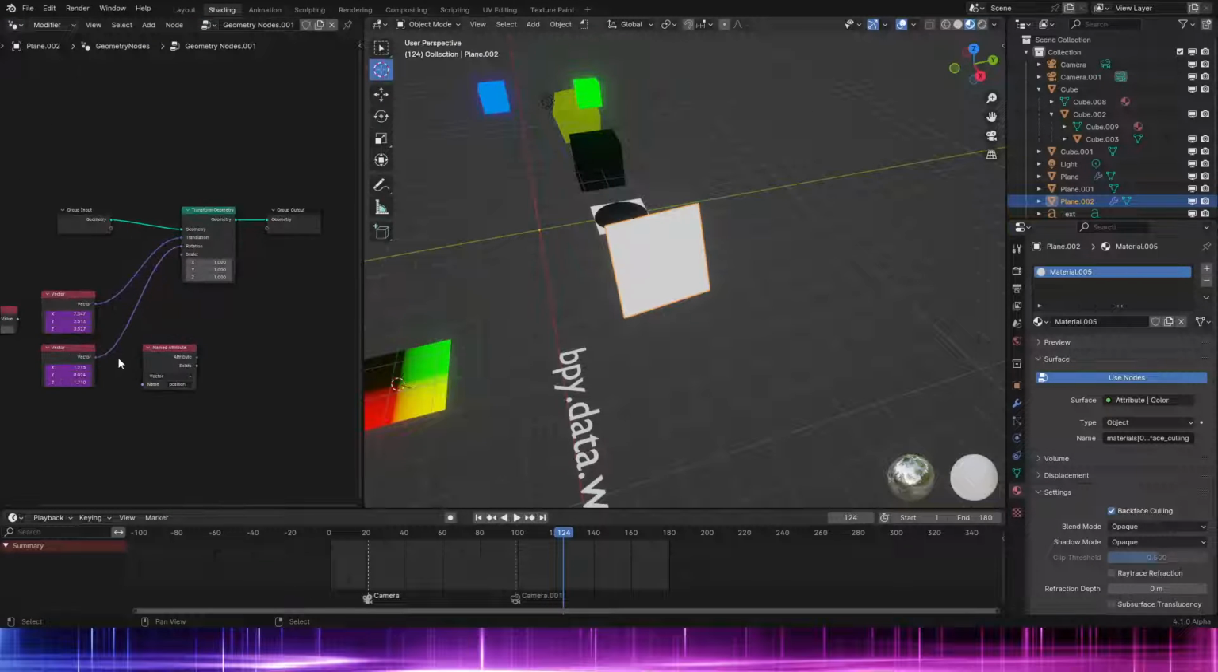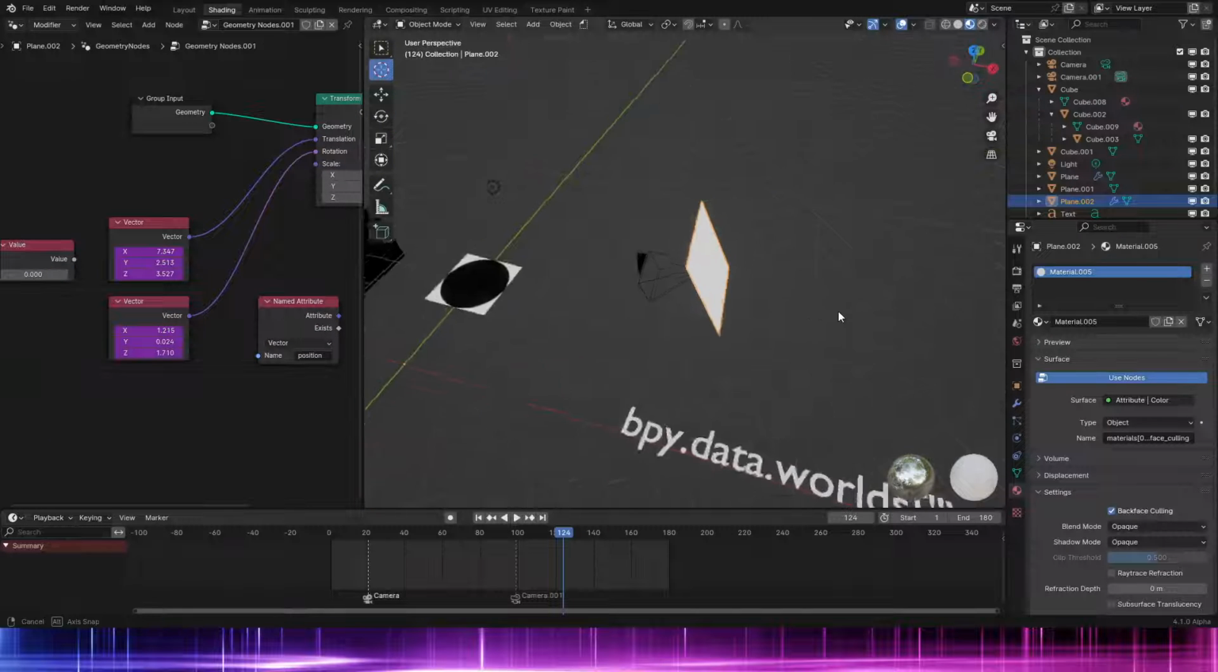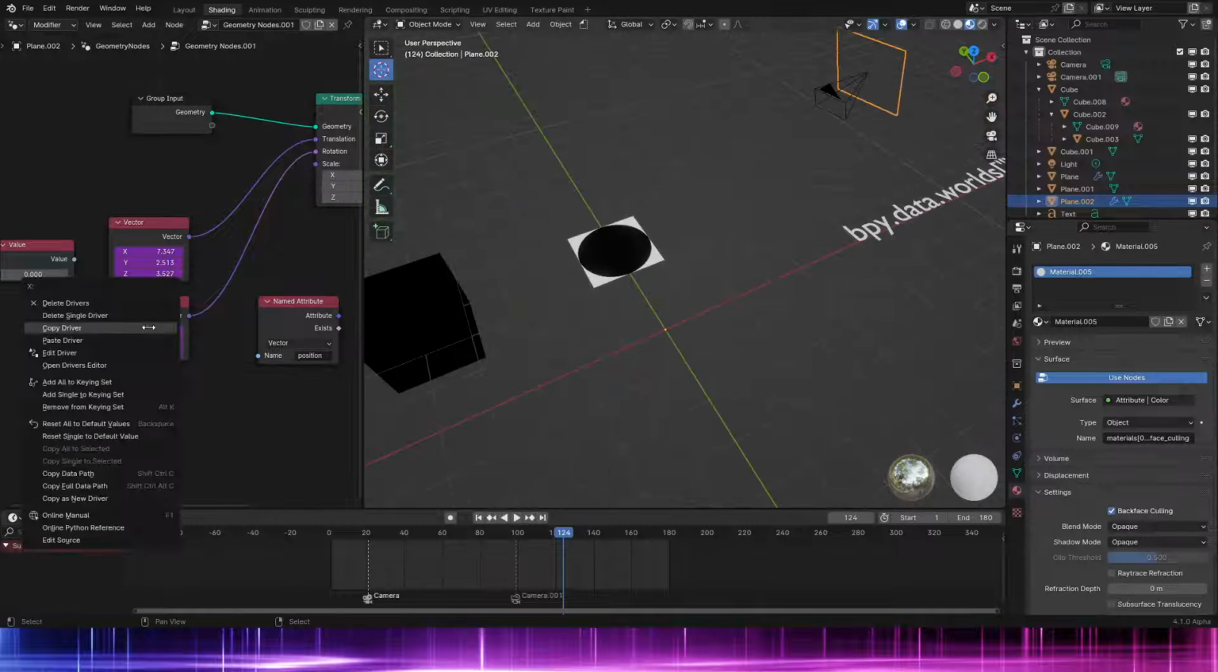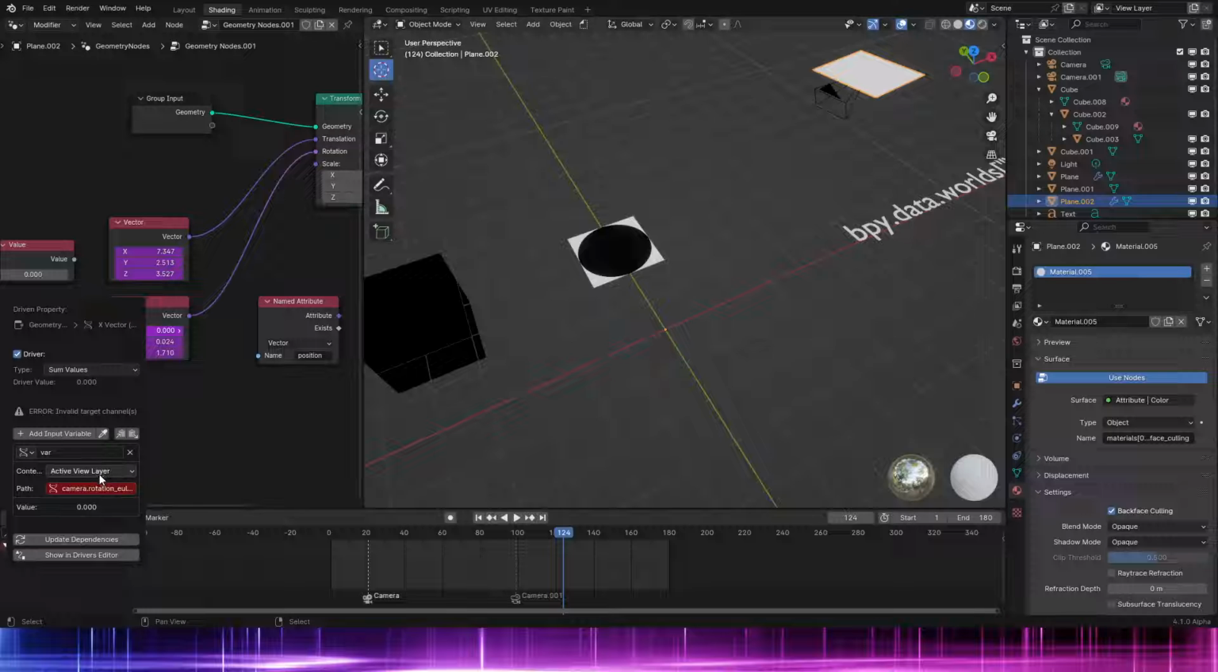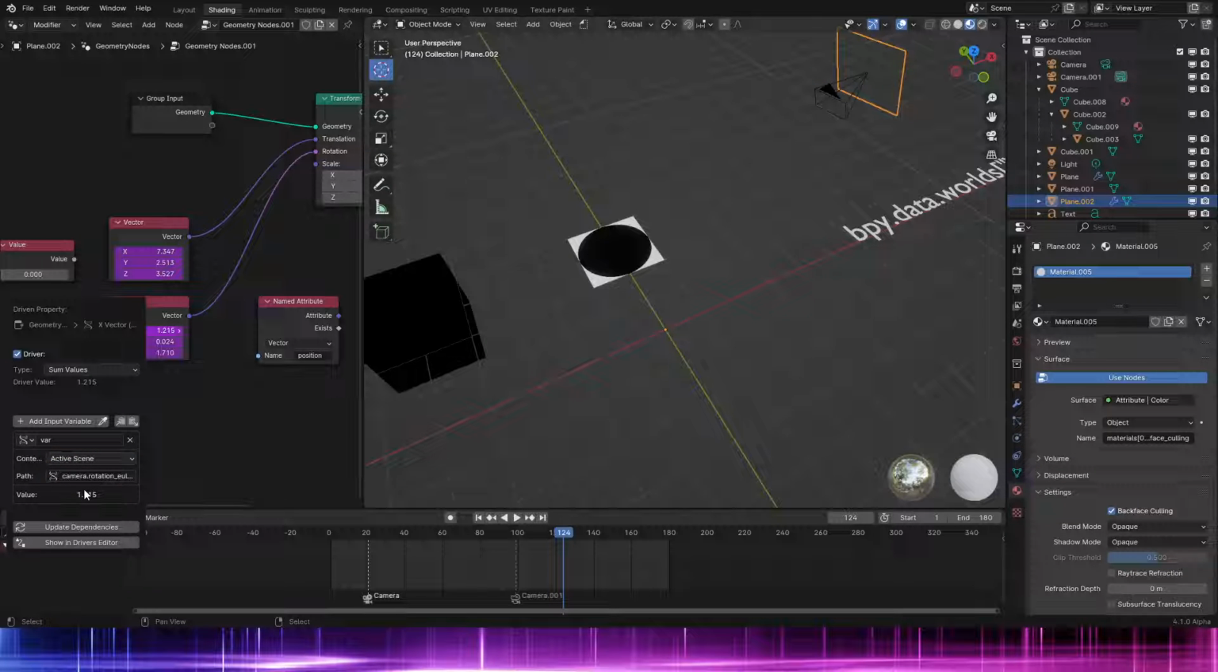Let's go back into GeoNodes because drivers are looking a bit more useful. So let's edit driver. So here's active scene and active view layer. I don't know the difference between those two, but I need to figure it out. Okay, well that explains that. Invalid target channels. So if we do scene.cam... Oh, dang. That just doesn't work. Interesting. So it has to be active scene.